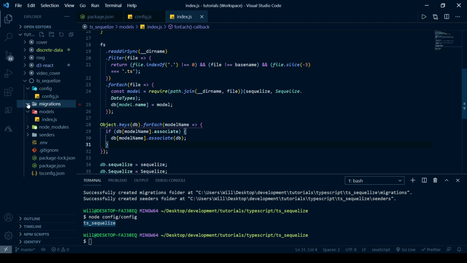Looking at the other folders that the Sequelize CLI has added for us by running the init command, it's added this migrations folder. And if you're going to use Sequelize in production, you'll want to use migrations. That way you can keep track of changes to the database. But we're not going to use that for this video. And then you've got a seeders folder here, but don't delete it yet. We might just use it to store some files later.